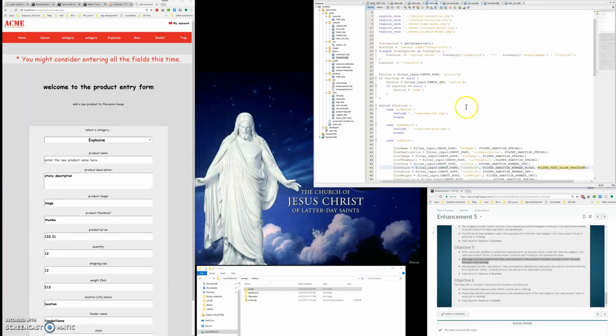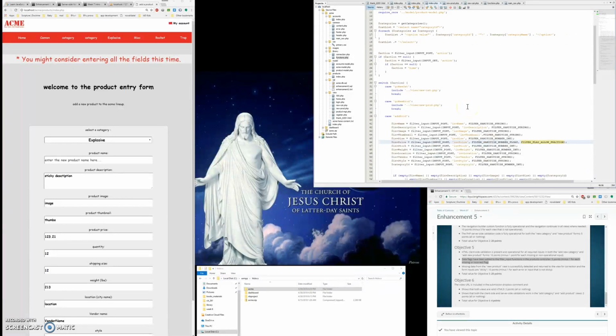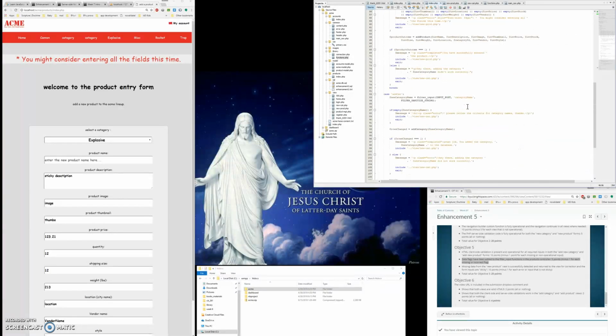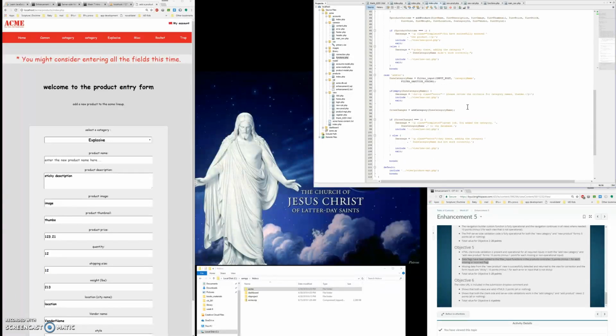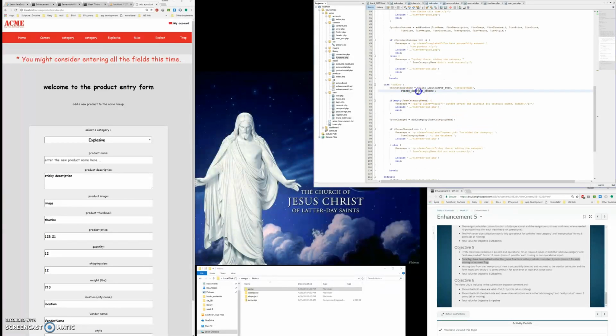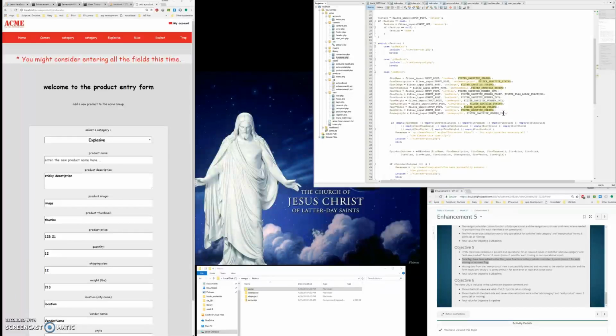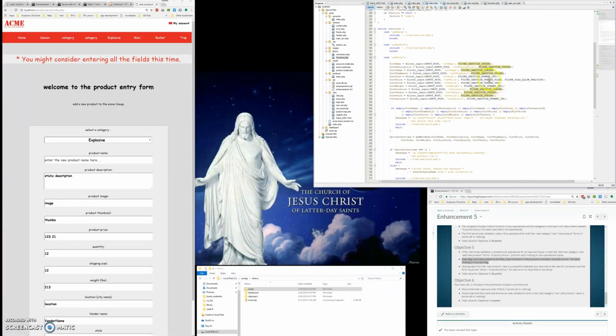But let's go to the controller. In the case of a new category, let's see, added category, we have some sanitize and sanitize string, basic stuff there too. Okay, I believe that's everything.